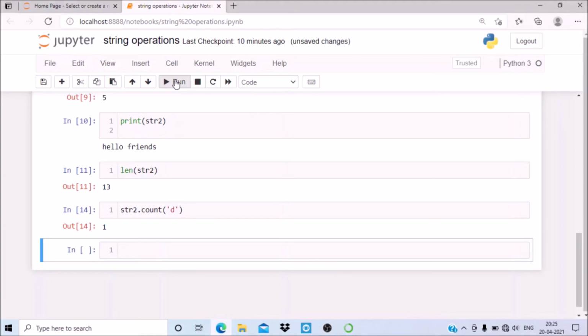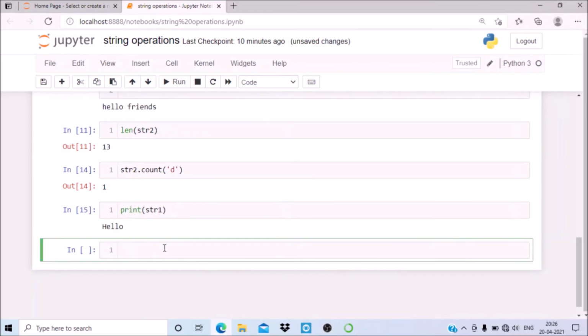Now as we know, the string is immutable. It means that you cannot assign any letter, you cannot change any letters from the string, and because of that it is called immutable. Now we'll try that. We will print string 1 first. So our string 1 is hello. Now suppose I want to assign string 1 at index 1 the value G. I want to replace the letter E with G. So I will run it.